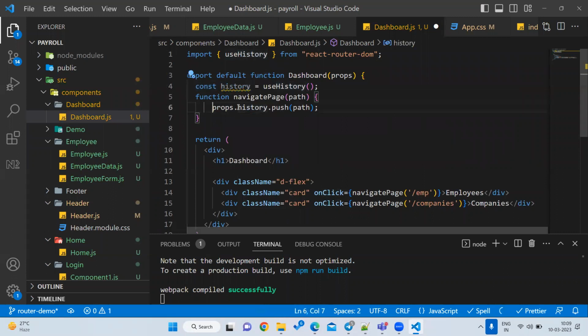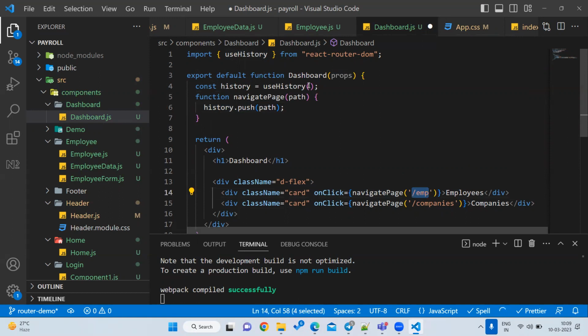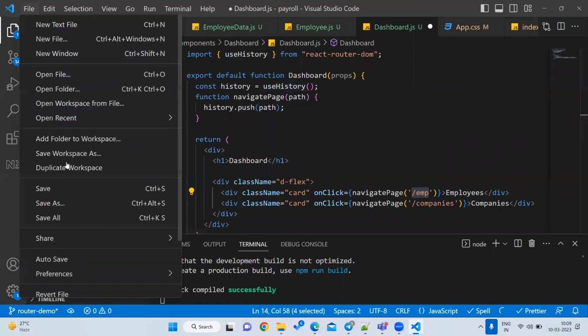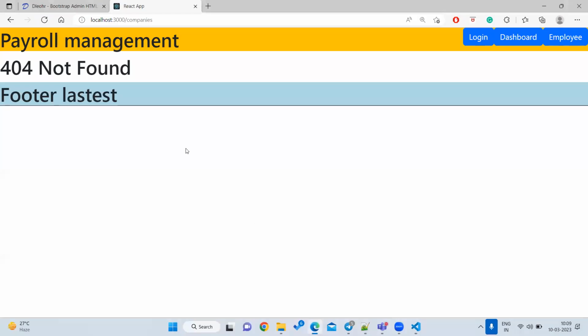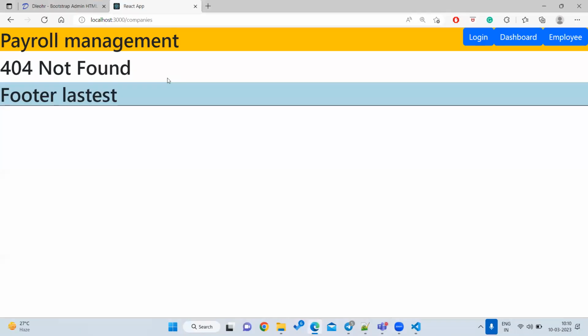There is a method called history.push. What this push method will do is add this route into the history, so automatically it will navigate to that page. So let's click File, Save All, and verify it. Let's go to the dashboard. So dashboard, let's log in.